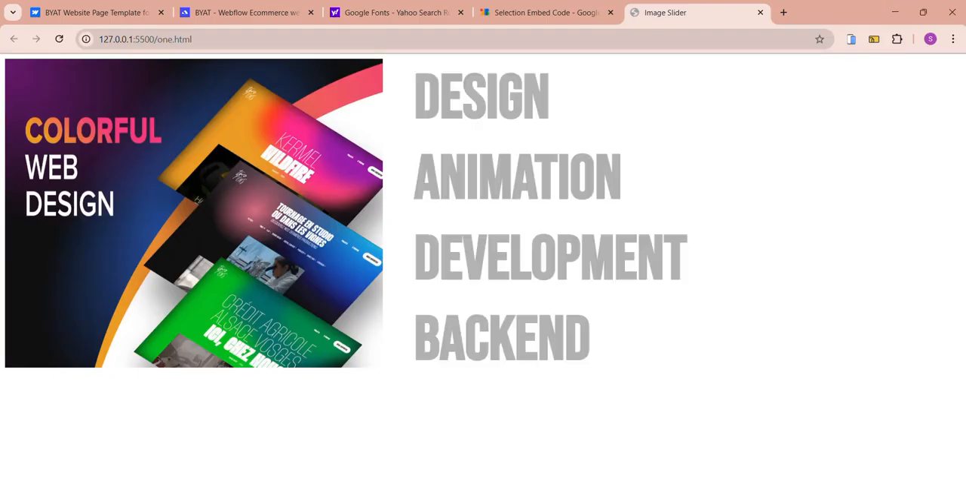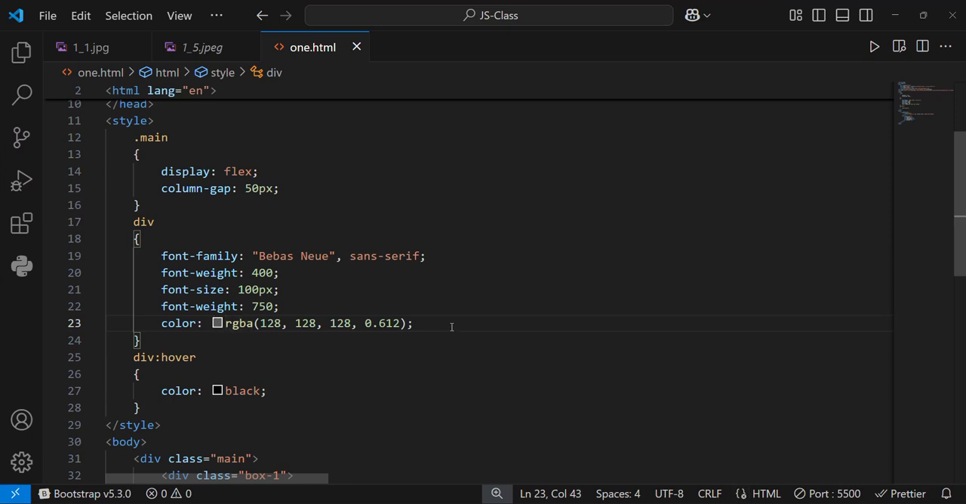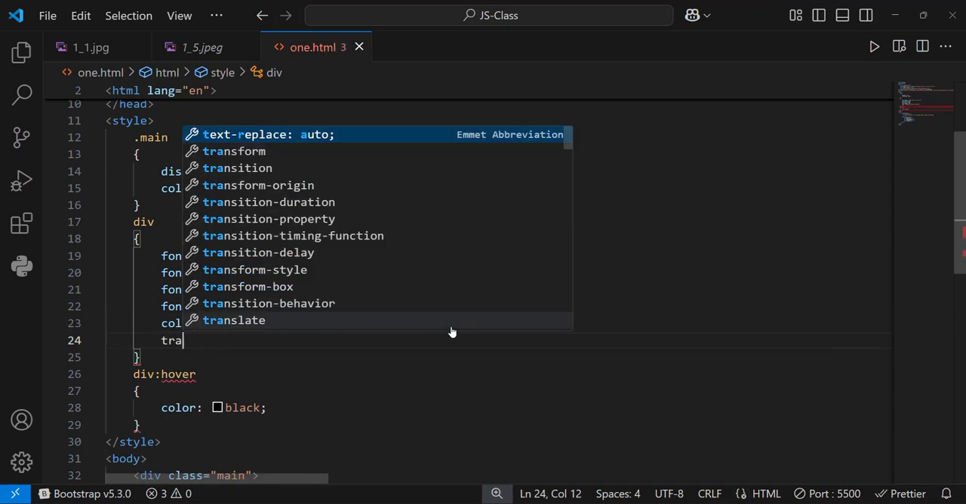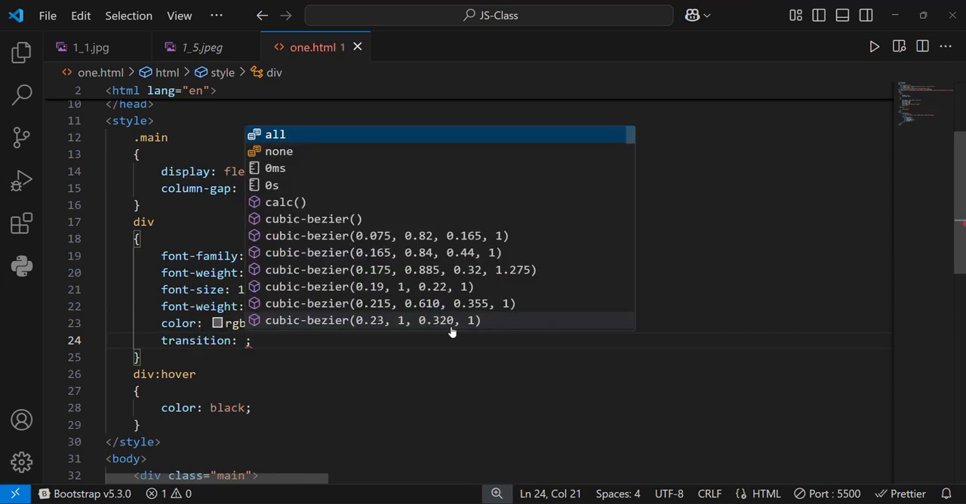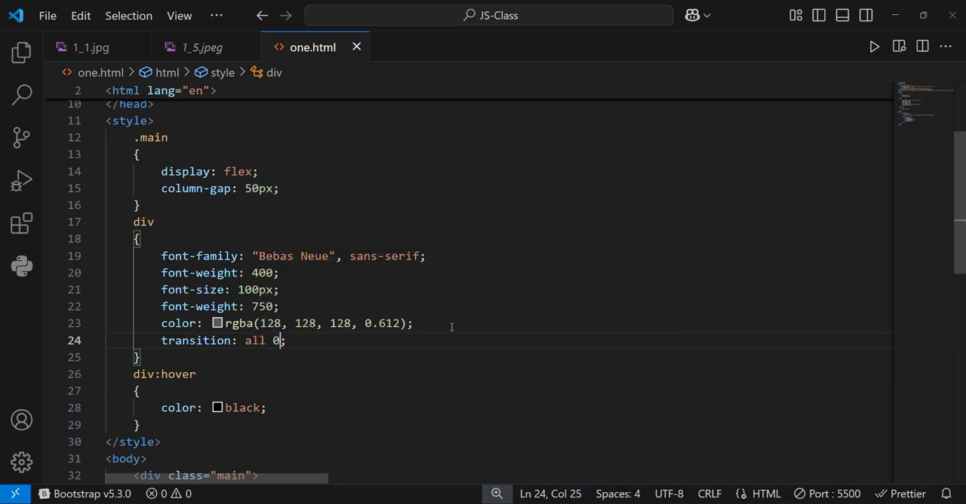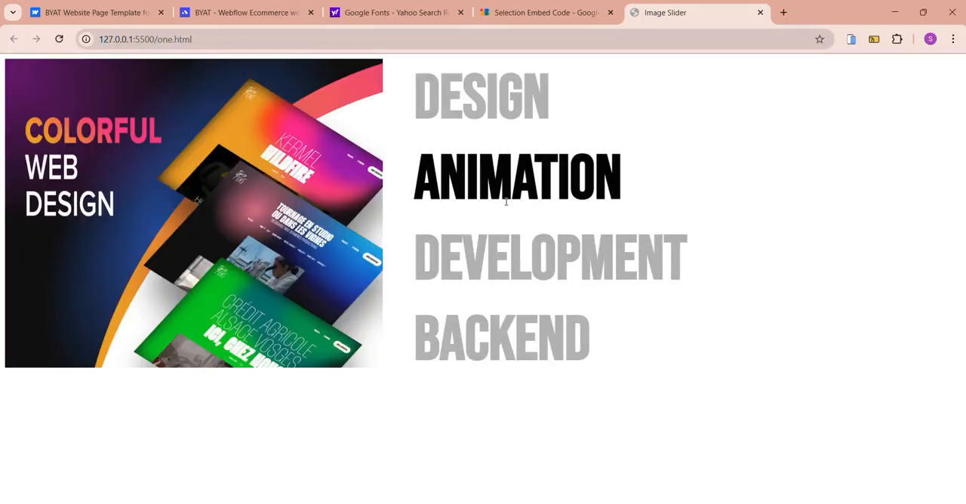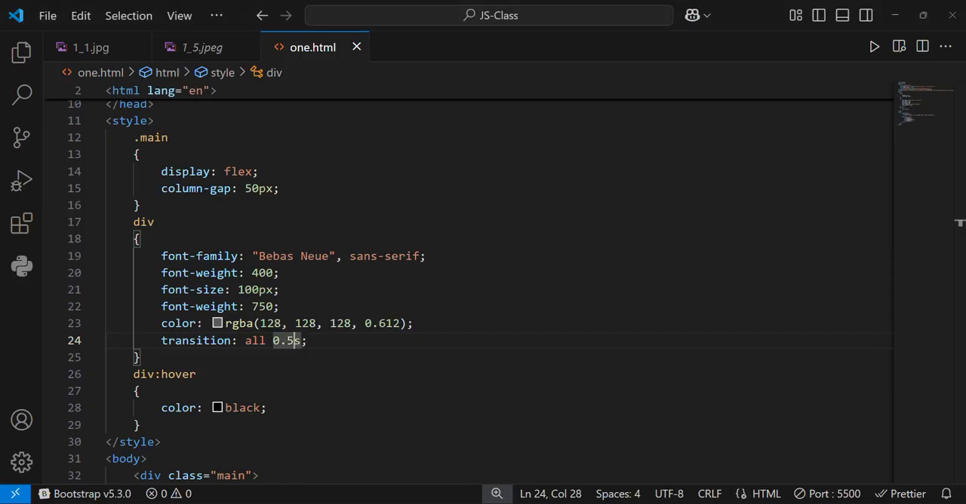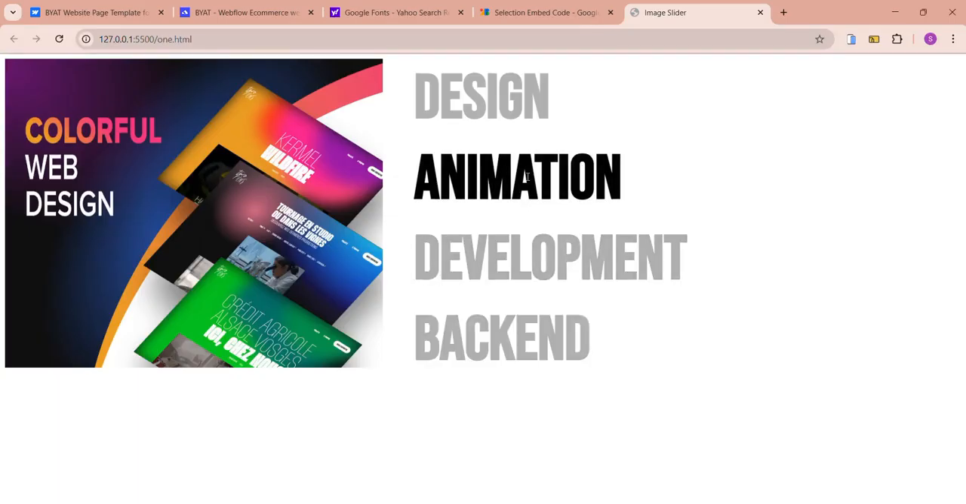Here it changes the color, but the color has been changed abruptly, so we are using the transition all property with a minimum of 0.5 second. So 0.5 second takes more time, so using 0.2 second for changing the color. Okay, it's good. 0.3.